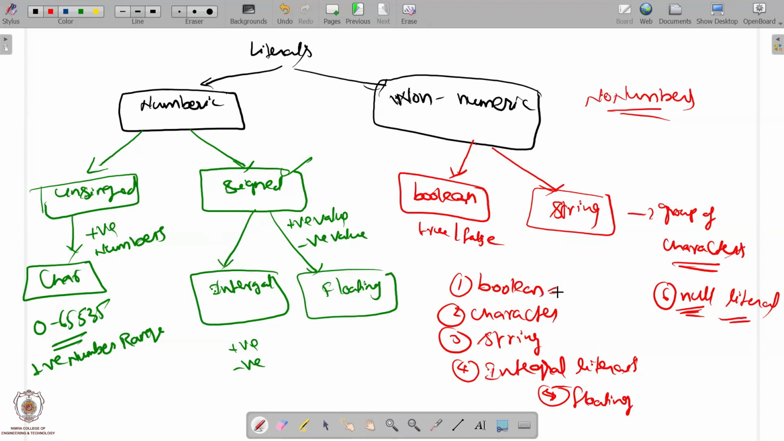Okay, so you know about Boolean literals. Boolean has only two possibilities. Either you can store true or false. You can assign only two possibilities, either true or false. You can only store true or false into these Boolean type variables.